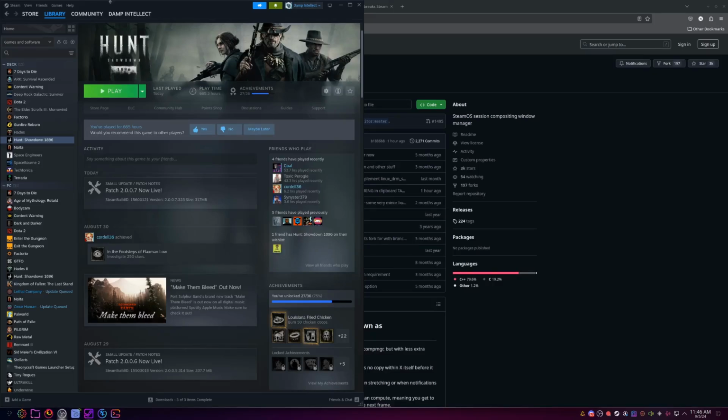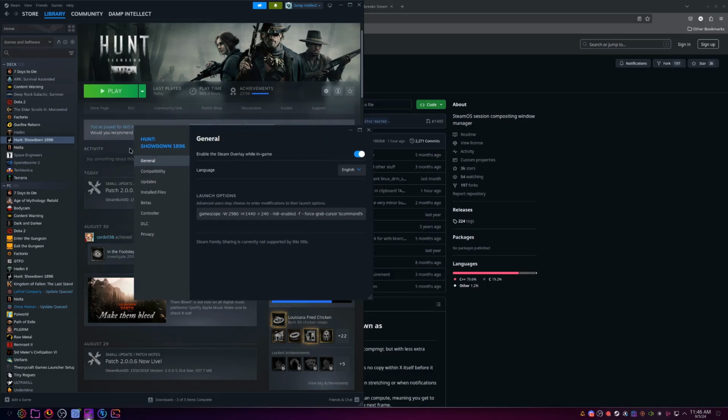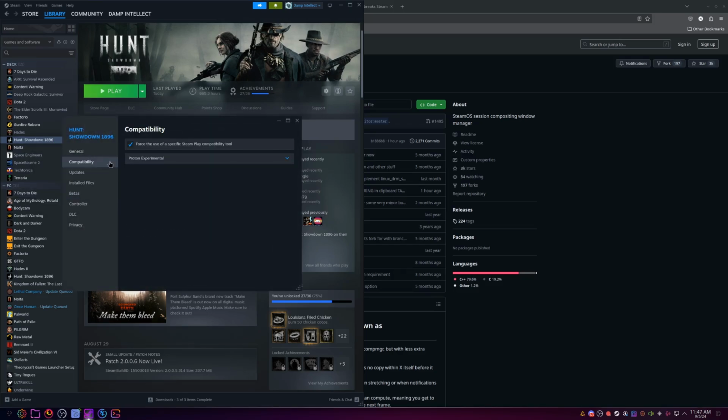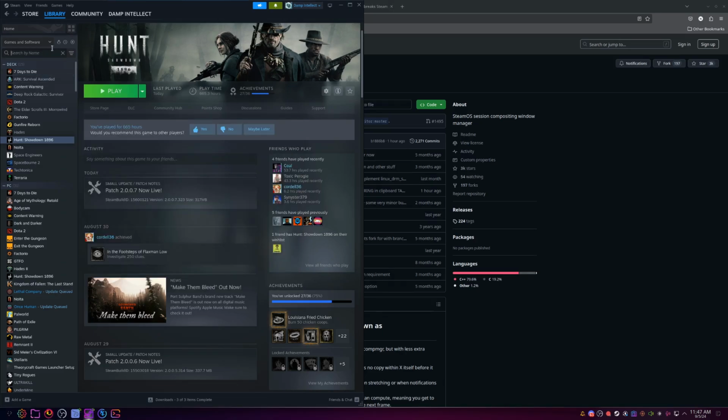All right, I'll be showing you how to launch Hunt Showdown with HDR on Linux here in Arch. So first, you're going to want to check your properties here. So just click properties, go to compatibility, just like this. And then check for Proton Experimental.